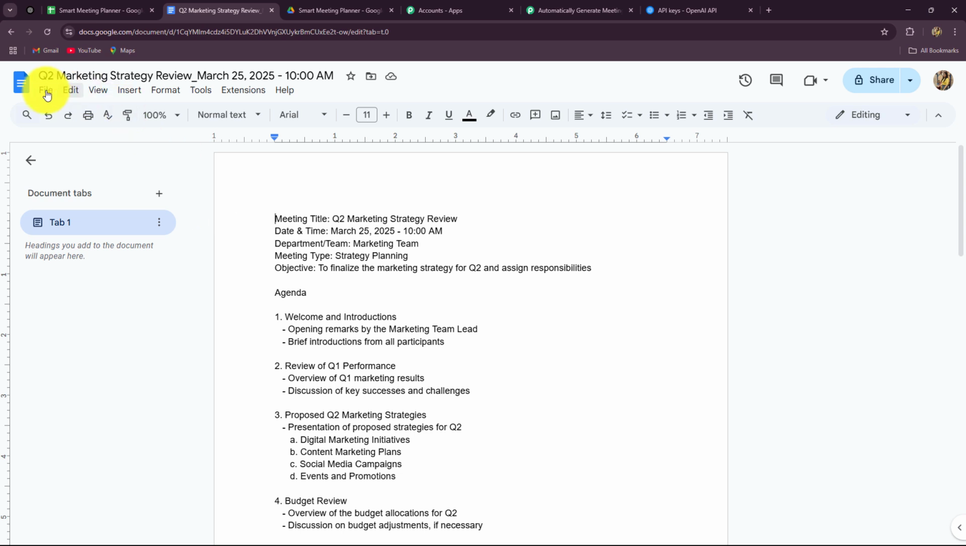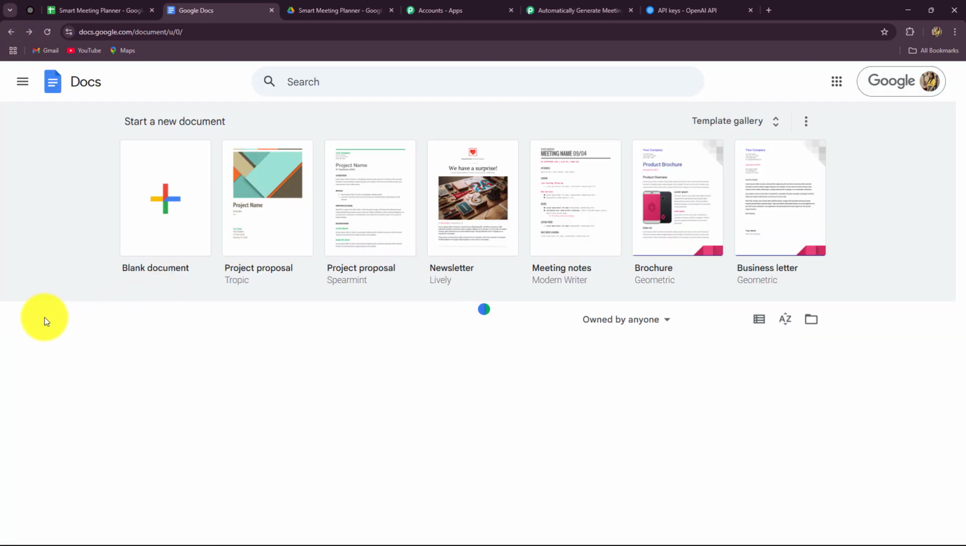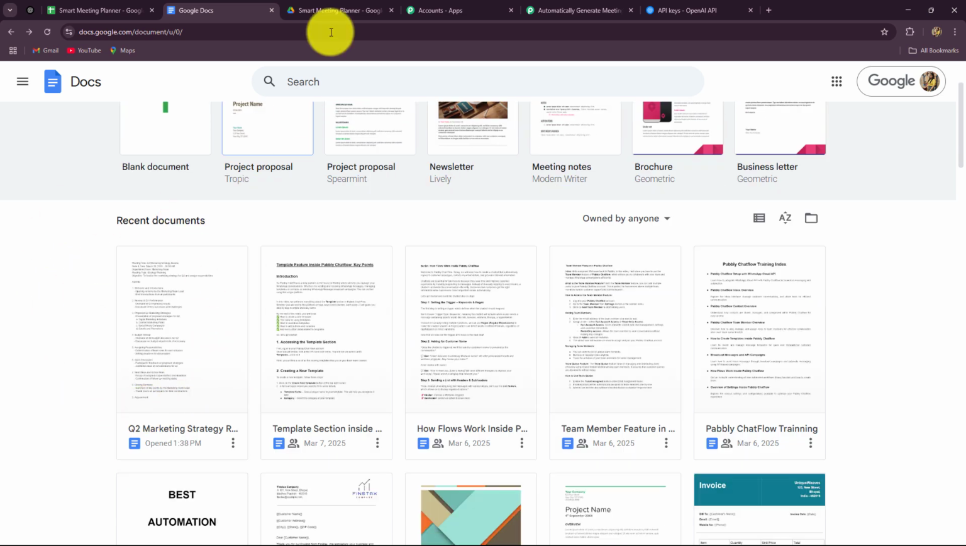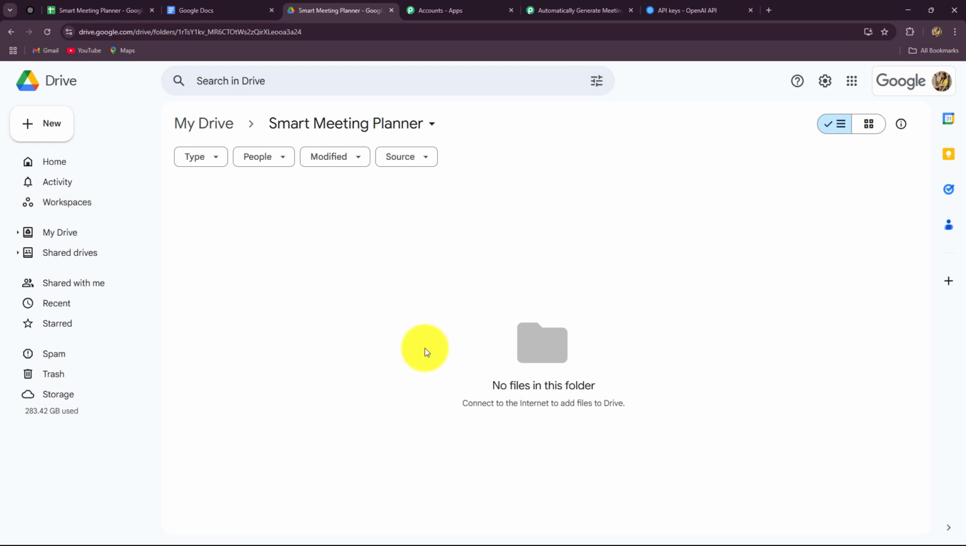After adding the data in my document, after adding the meeting agenda over here as a document, I also want to upload this document in PDF format in my Google Drive folder. I've already created a separate folder over here. I'm going to provide the access of that PDF then further to all my team members so that they can just go and check the meeting agenda and they can prepare themselves.